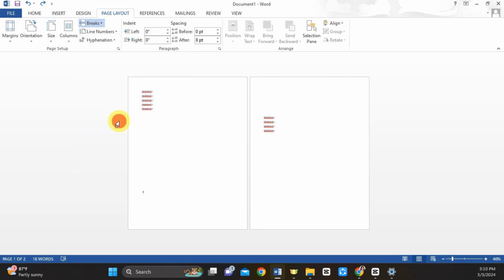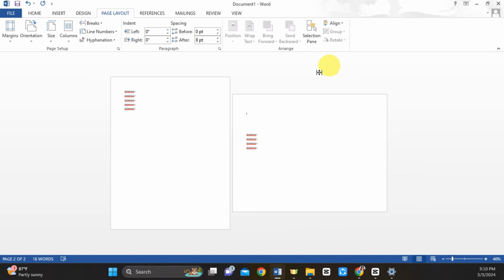So as you can see, if we click on that, instead of having these 2 pages in one section, this one is already in section 1 and this is already in section 2. So if we have the cursor here and we change the orientation for this one to landscape, this is the only one that will be changed.